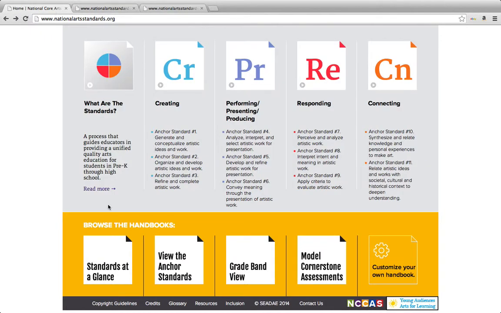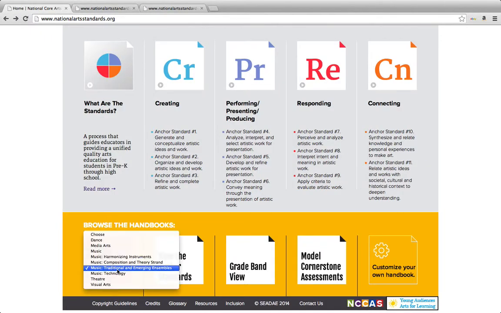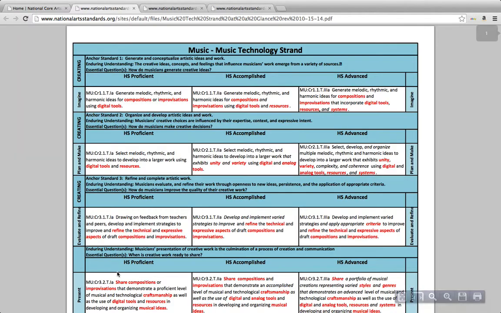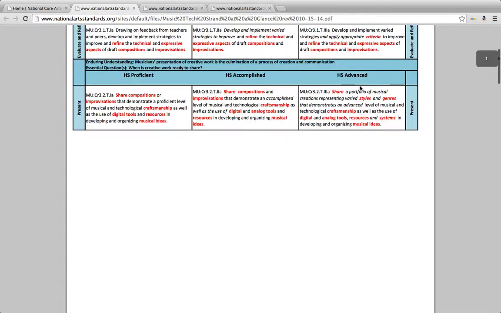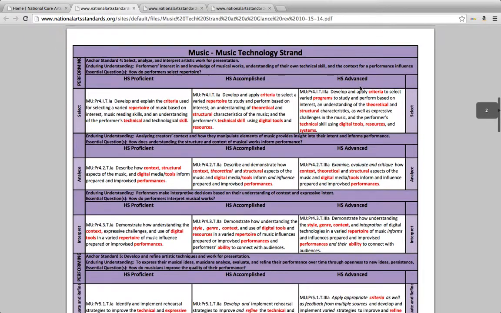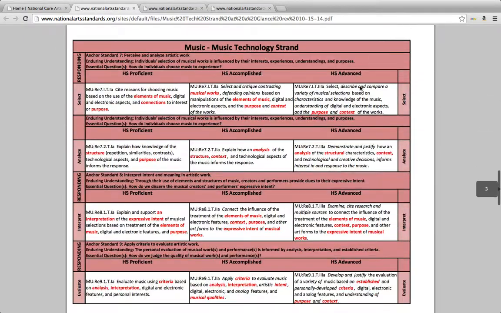Let's look at one more before we're done for today. And we can see music technology does not include that novice or intermediate piece. It has only proficient, accomplished, and advanced. And it still has that color coding for you.